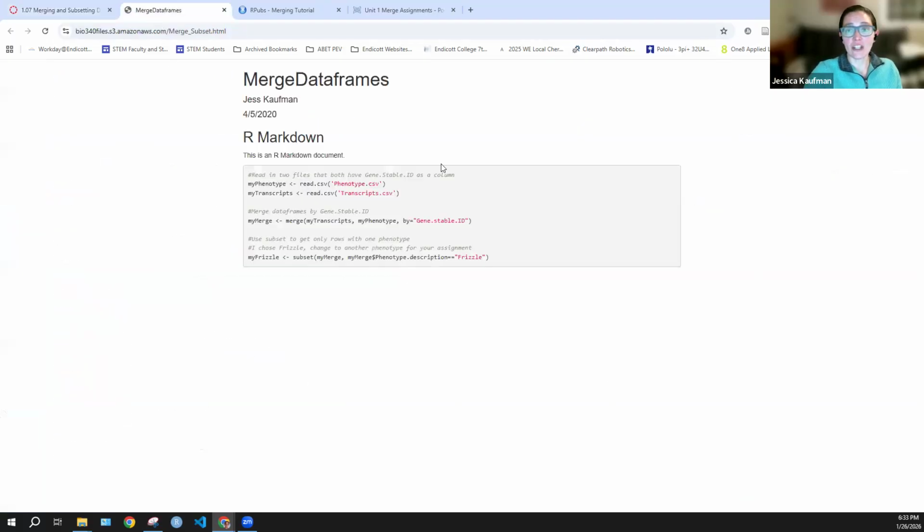So I've actually given you the code that you can do this assignment with. This code is isolating only the rows that have the Frizzle phenotype. And you can choose any of the other fancy chicken varieties to be able to do this assignment.